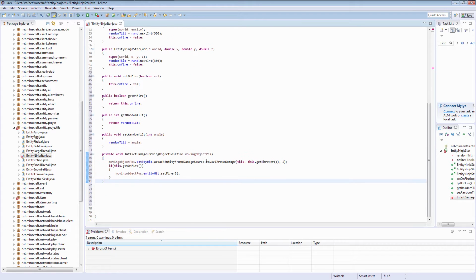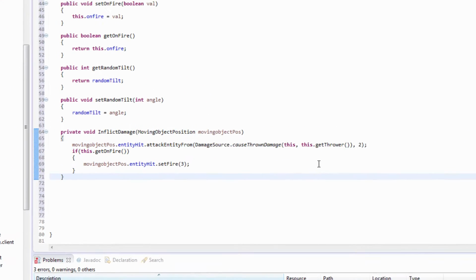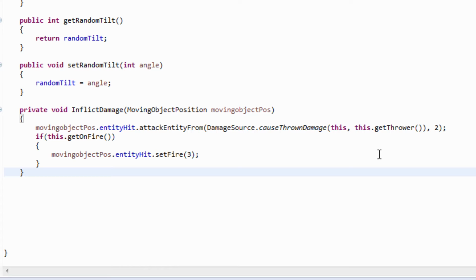This is a custom function that we'll need. It takes a moving object position as a parameter, which is a variable returned from the onImpact event. A moving object position will contain a collision object, either a block or another entity, and the location of the collision. When the onImpact event returns a collision with another entity, we will call this function to inflict the appropriate damage on that entity.